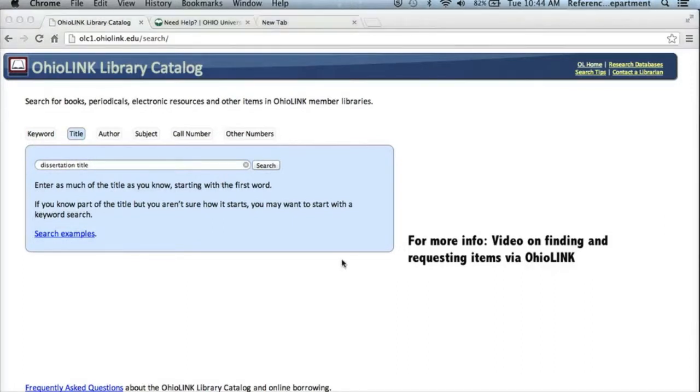For works from outside the state, it's worth taking a look in ALIS and OhioLINK to see if someone has already purchased a copy of the document.